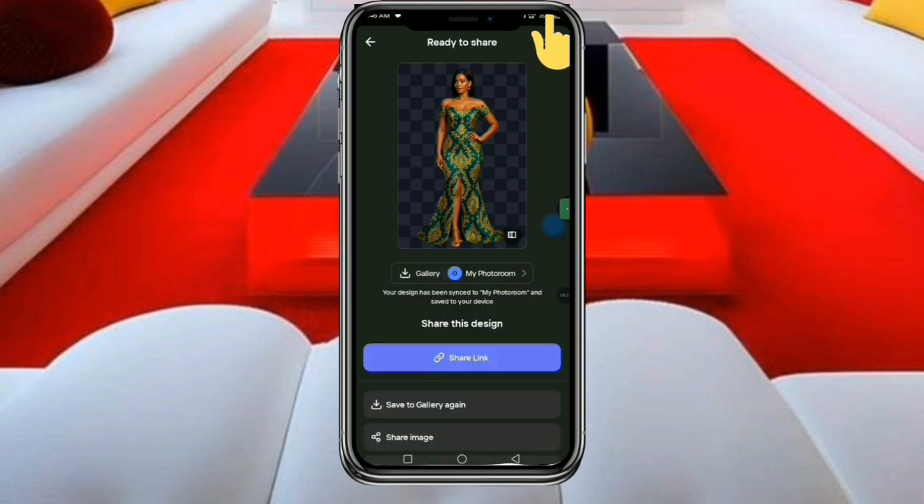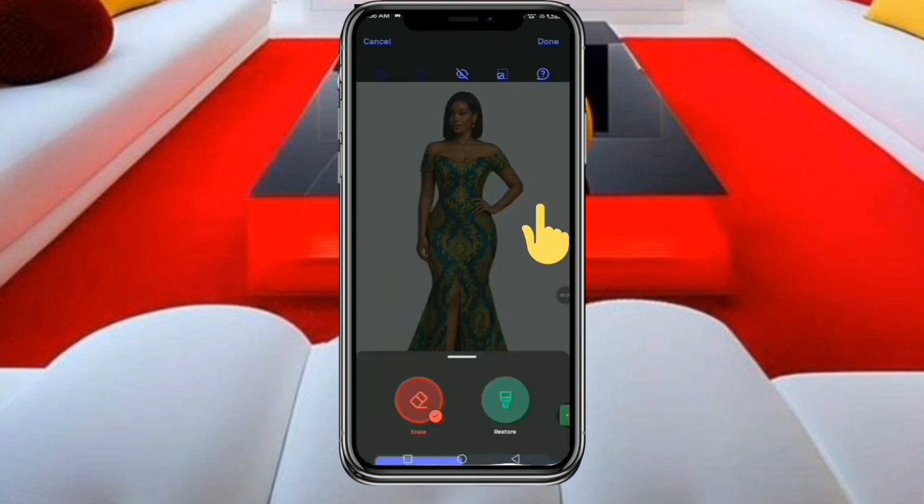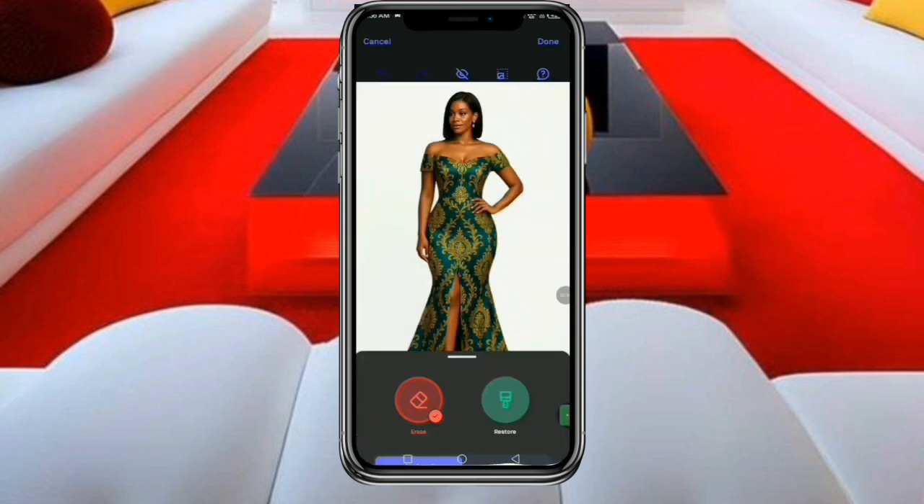Click Done to go to the front page of the app where the image appears. Click on Cutout at the bottom right corner of the page. It takes you to a new page automatically. Then click on Eraser. Tap on the human flesh to remove the skin texture from the picture, leaving only the dress. Then click Done and download it to your device.